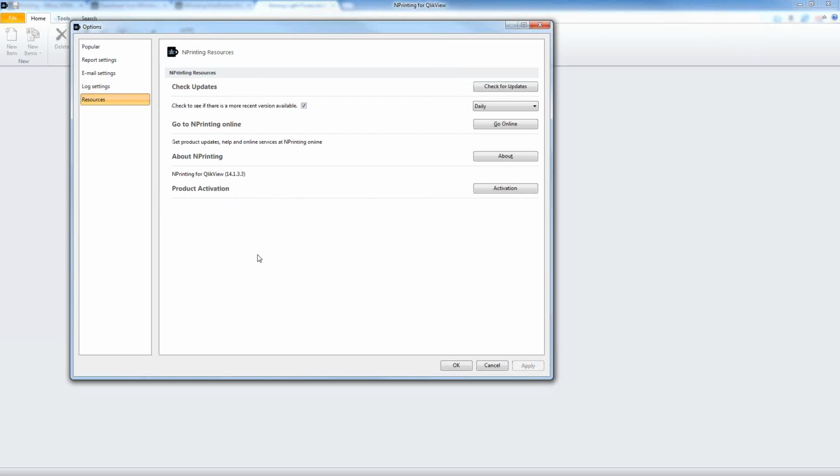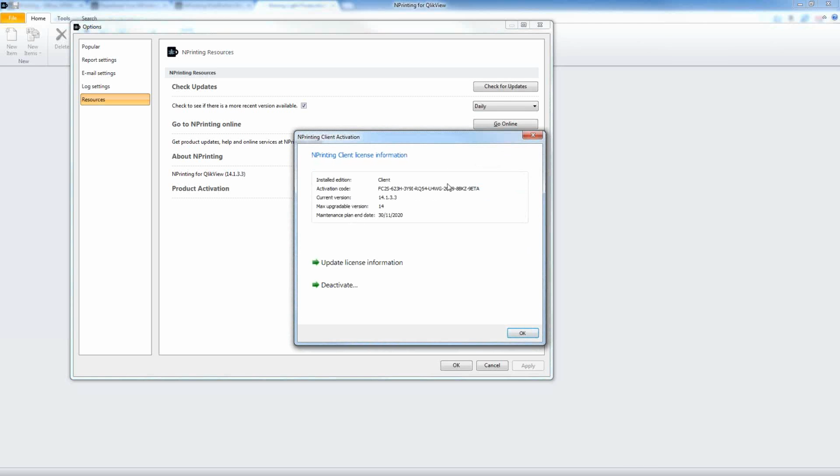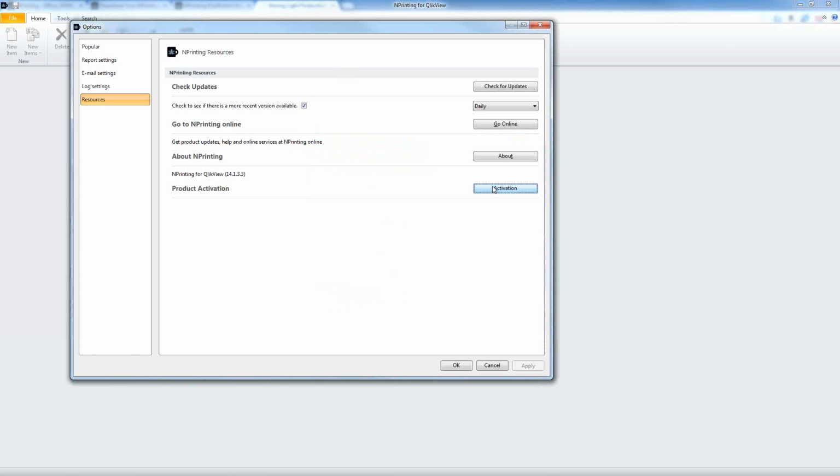Finally, here in resources, we can check for updates, and we can manage our product activation, meaning our license. So if I click on activation here, this will open the activation window. This is my activation code. Okay, I'm going to copy this and put it into a text file. Make sure I don't lose it. And if I want to move my NPrinting license from one machine to another, I can copy the code, deactivate NPrinting, go to the new machine, and activate NPrinting again. Deactivation will open a slot for that activation code.